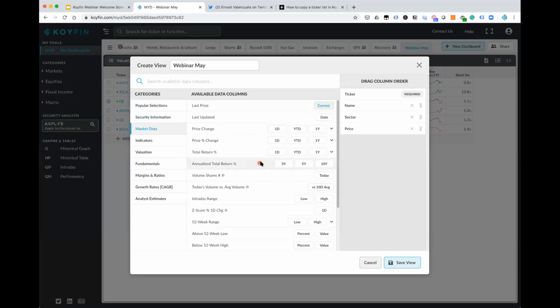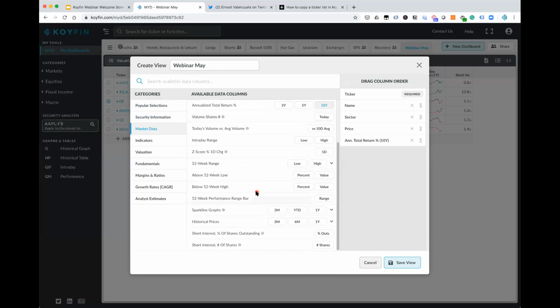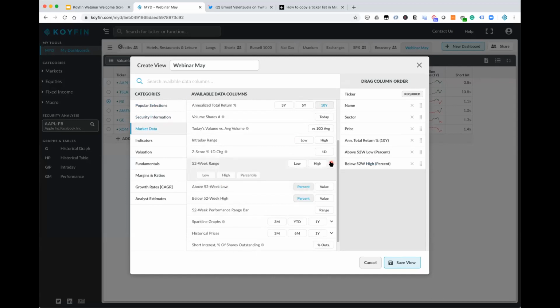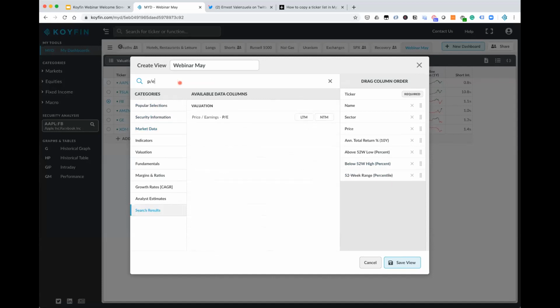I would look at the annualized total return over the past 10 years. I want to look at, let's say, percentage above 52-week low, percentage below 52-week high. I want to see where it is in the 52-week range. Let's say I want to find PE and I don't know where it is. I could search for it here, right? So I could type PE and it comes up here. I want to look at PE NTM.